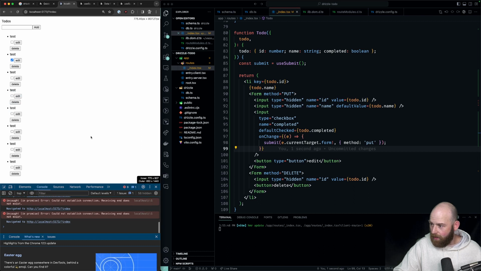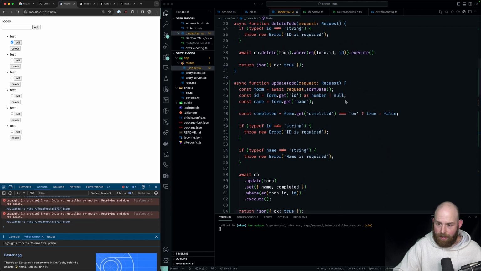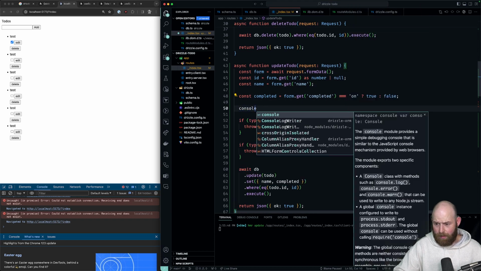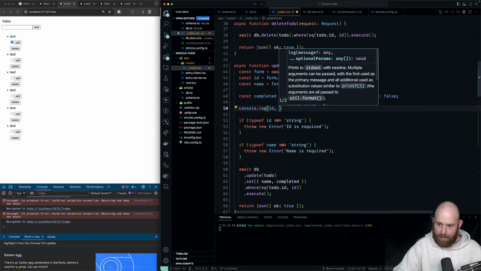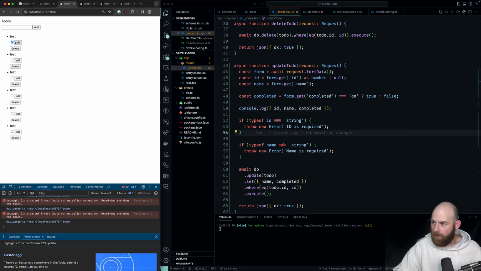Actually, you know what's interesting? I think is it? Okay, it's not. I thought it was pending on one, but it's not. So now we have the ability to hit the checkbox and it's persisting to the server, and we can tell that if we come up here to the update and we can just console log out some stuff. Let's console log out the ID. Actually, that was perfect. The ID, the name. So if I hit this, you can see, oh, there we go.